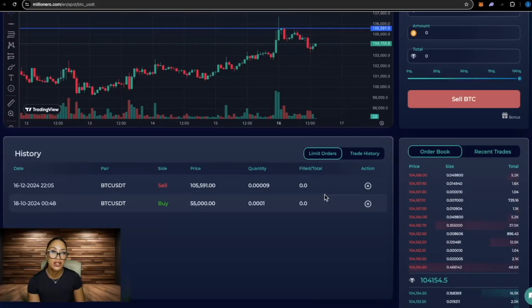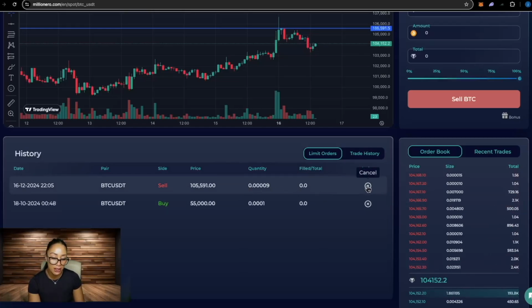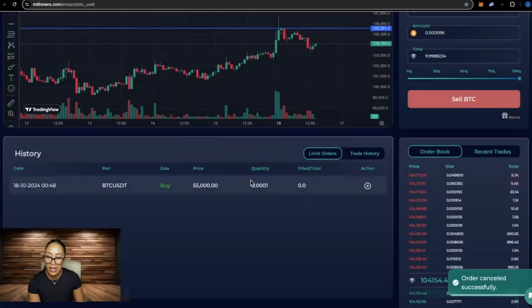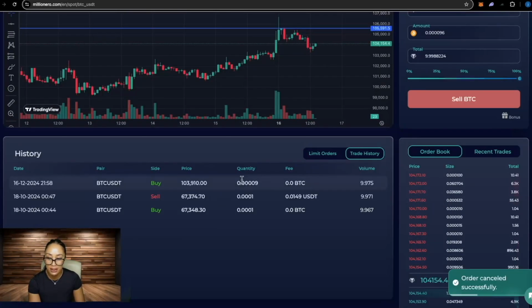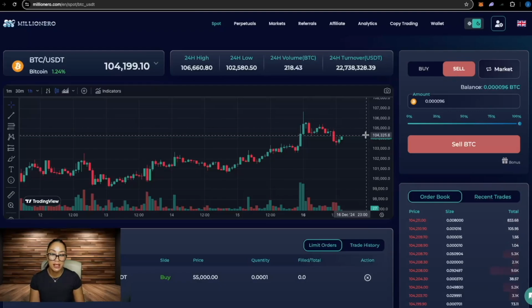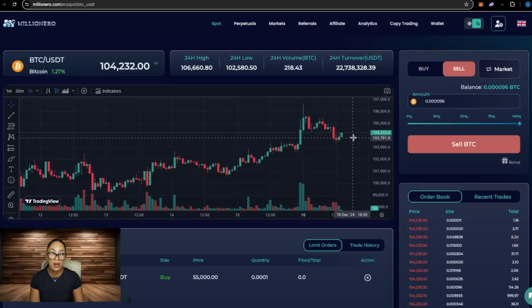If for some reason I change my mind and I don't want to sell anymore, I can cancel this trade just by clicking the X, hit confirm, and now that order will be gone and it will show up in trade history.